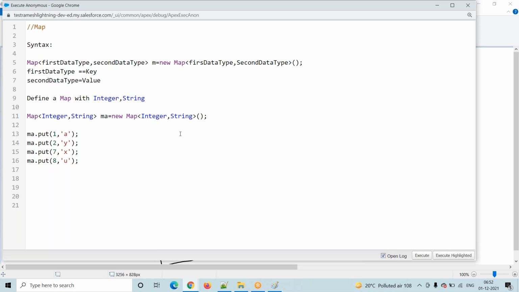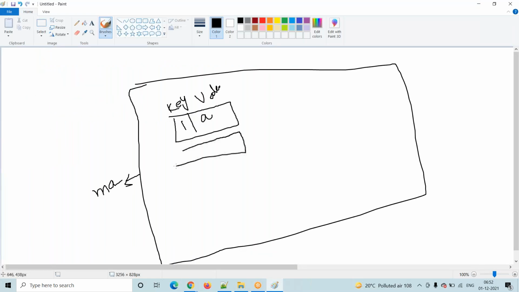So how will the map store it? The first one is 1 comma a. The second one, what is the key? 2. What is the associated value? Y. The next one is 7, and the associated value is x. What is the next one here? 8. What is the associated value? U.